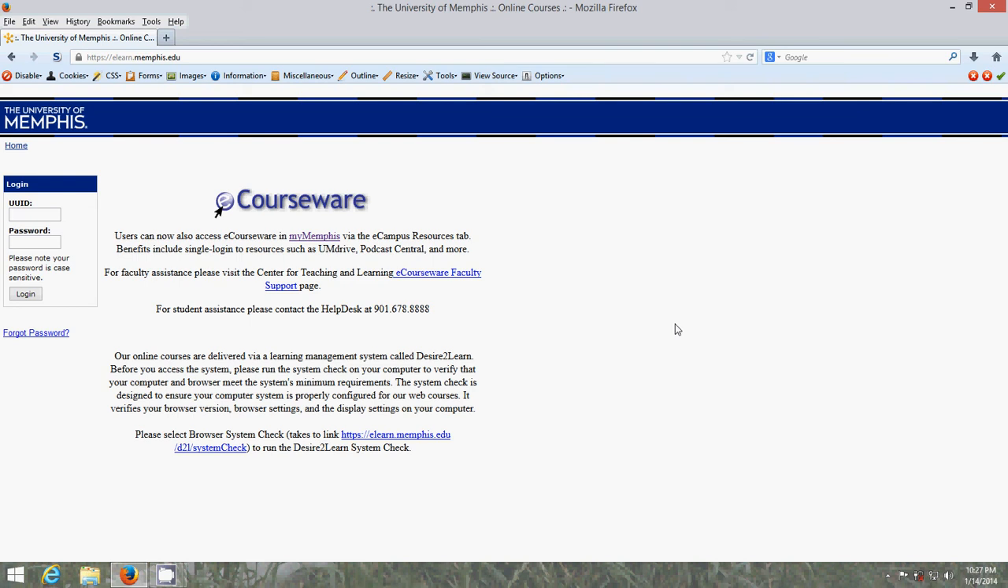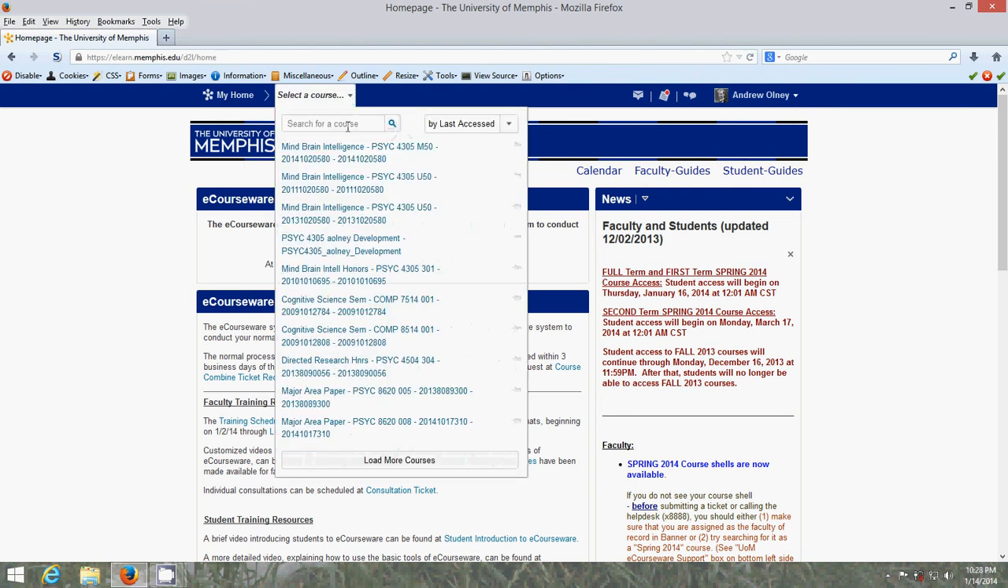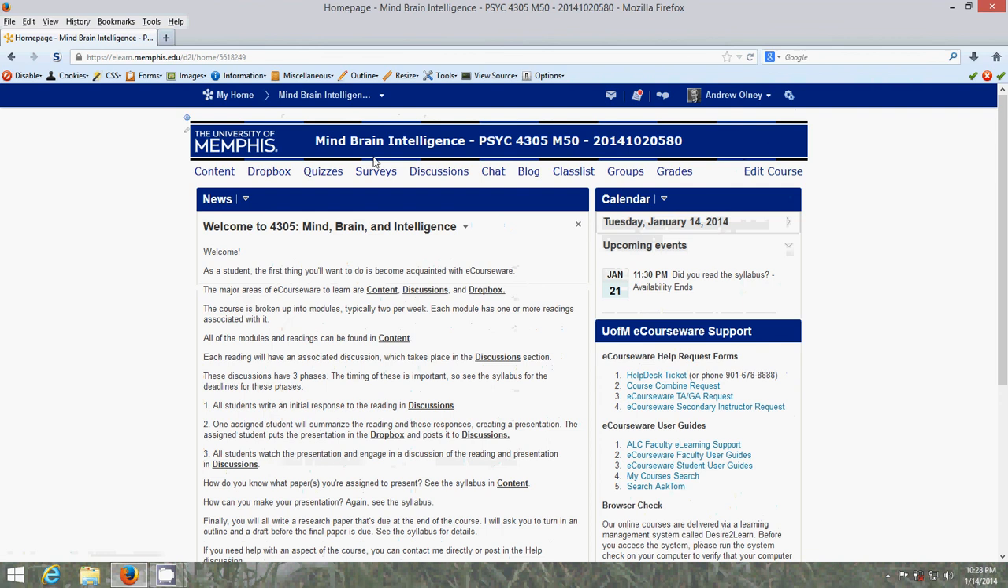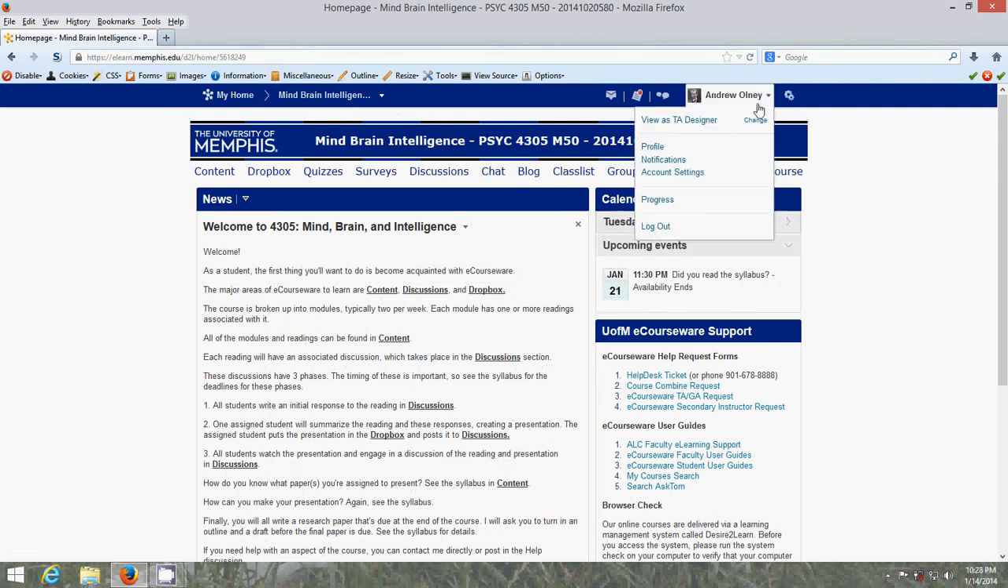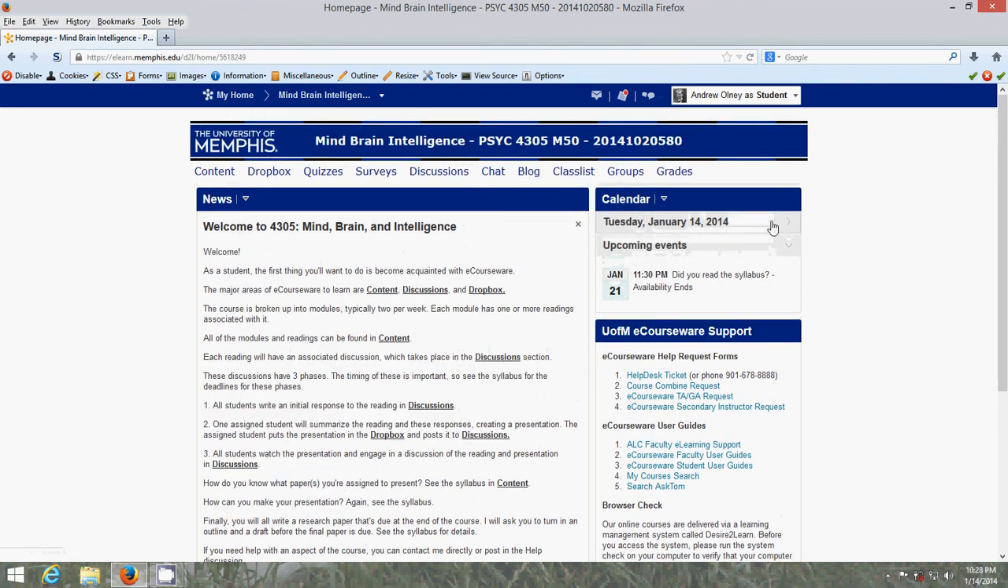In order to access the course, you need to get onto eCourseware, which I'm sure you've already done. I'm just going to log in here with my username and password and wait for it to log me in. There it goes. Your page might look slightly different than mine. On mine I have to select a course, so I'm going to select Mind, Brain, and Intelligence. Before we get any further, I'm going to make myself look like a student, so what I see is what you see. This is the landing page for the course.